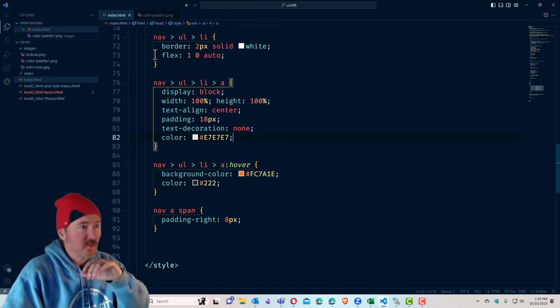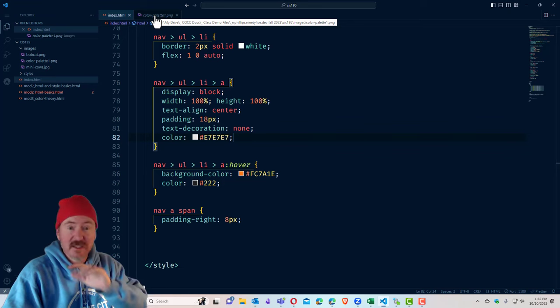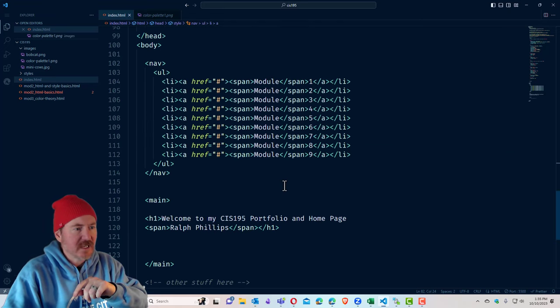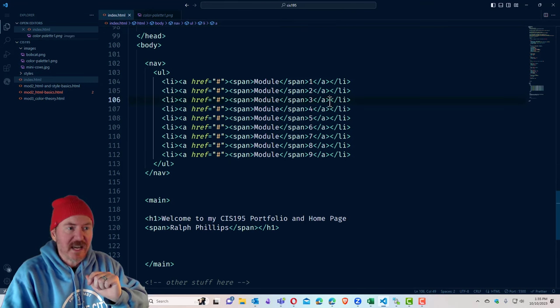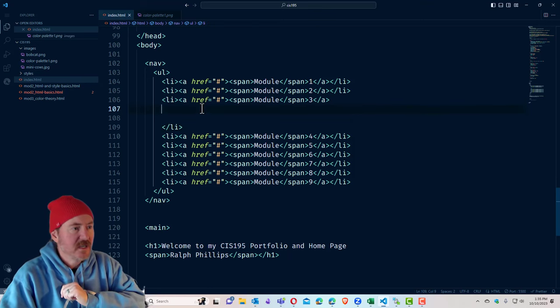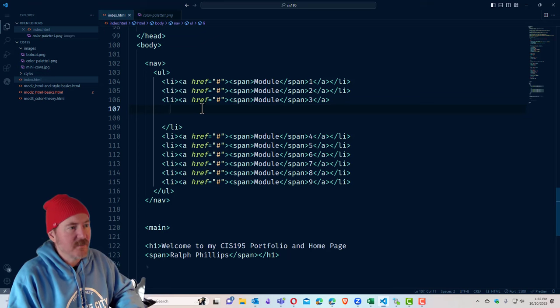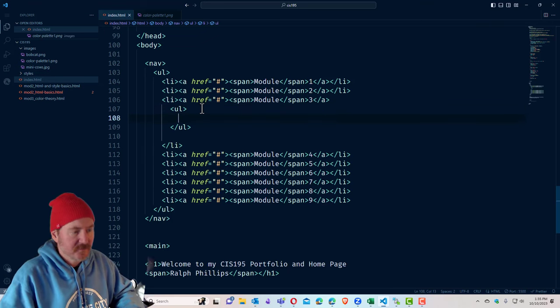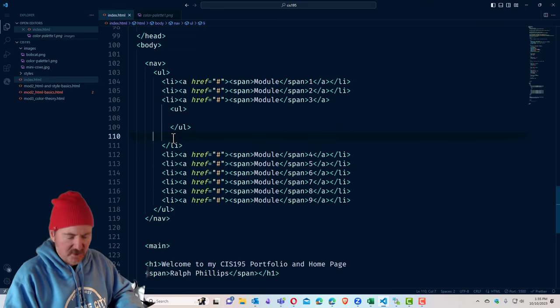Now for the drop-down menu portion, it doesn't matter where we do this, we're going to do it one place, and then we can copy and paste later. I'm going to pick on module 3. I'm going to put my insertion point after the anchor tag, before the closing list item tag, press my enter key a few times, give myself room to work. And then inside here, I'm going to do another unordered list. Get rid of that extra line space there.